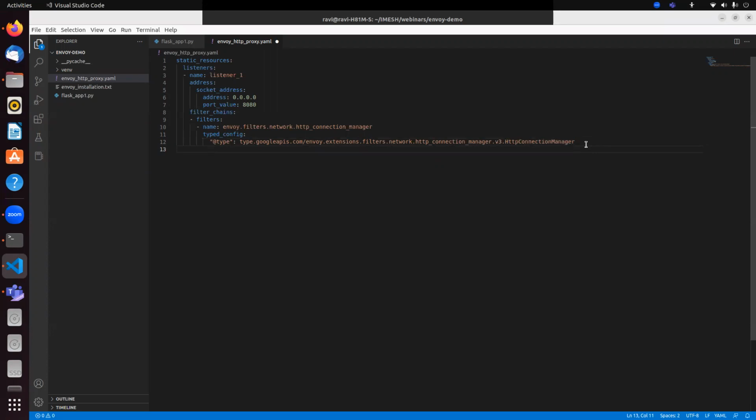So now we have to give some name. So stat prefix. Any name we can give. So let's give HTTP proxy so that we can identify it. And after that, we need to add HTTP filters for HTTP related activities. So filters.